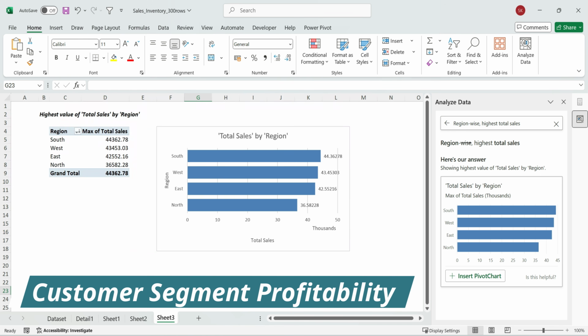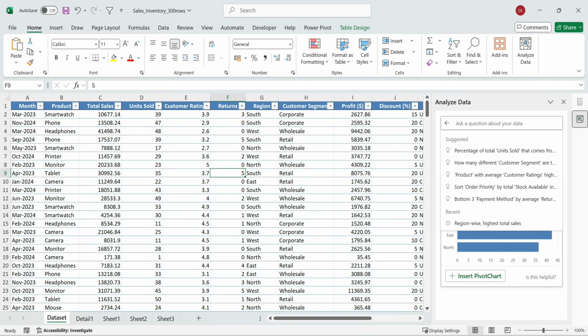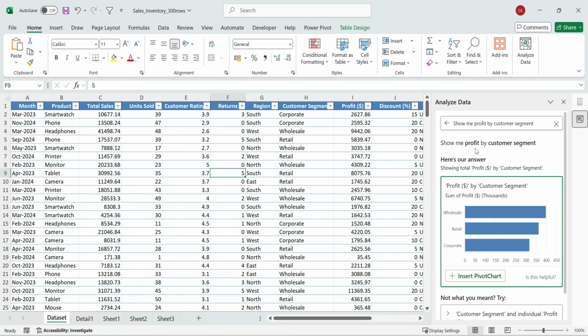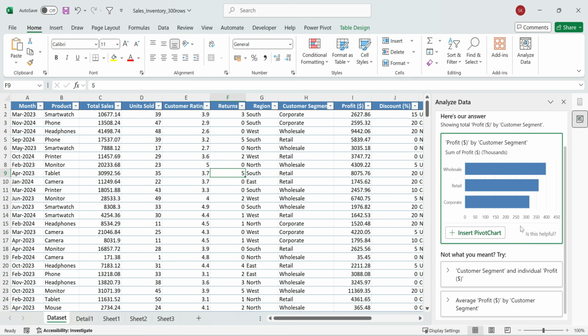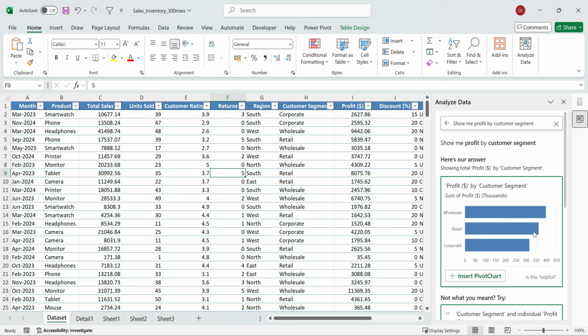Next, let's try Customer Segment. Suppose you want to know, "Show me profit by customer segment." Simply type this question in your AI-enabled Excel tool and press Enter. The AI will automatically scan your dataset and calculate the total or average profit for each customer segment. You don't need to manually filter, group, or sum anything. The AI can generate a chart for you, like a bar chart, showing the profit per segment. This instantly highlights which segments are more profitable. For example, you can quickly see if wholesale generates more profit than retail customers.